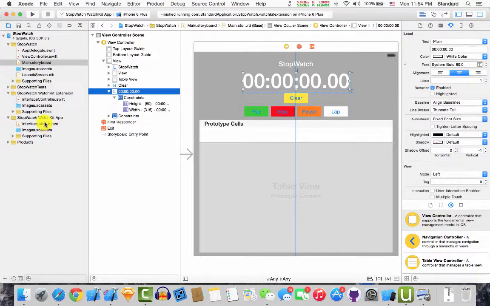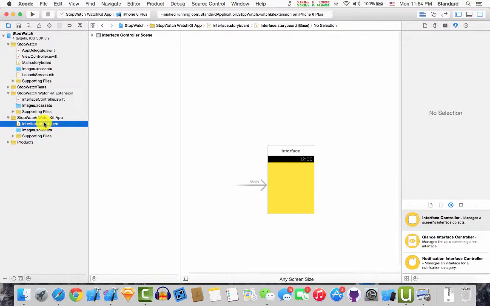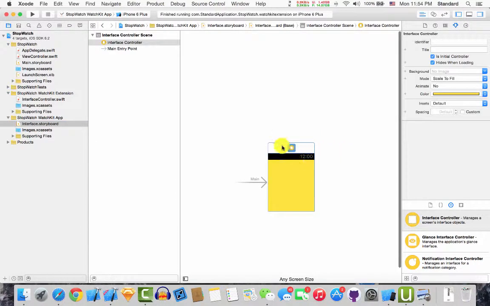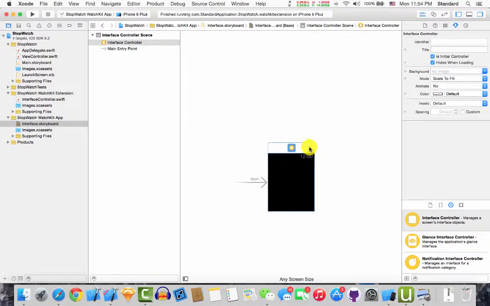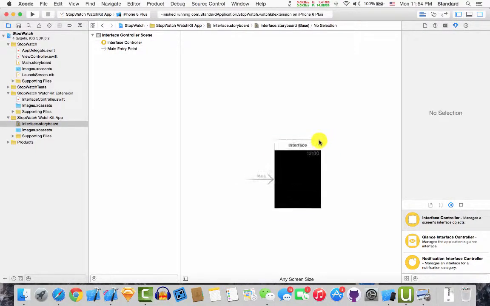Okay, but we get a difference with the iOS part. In our main storyboard of the WatchKit app, we don't have the auto layout function, so we have to manually arrange all the elements. And although we have two sizes of the Apple Watch screen, 38 millimeter or 42, we don't have auto layout, so we have to arrange this manually.